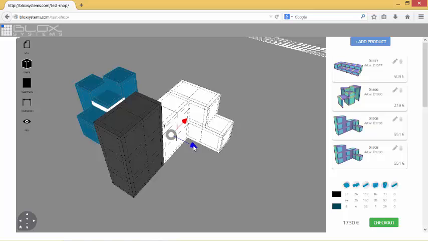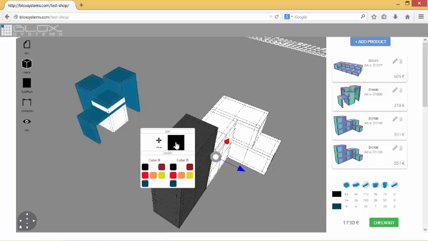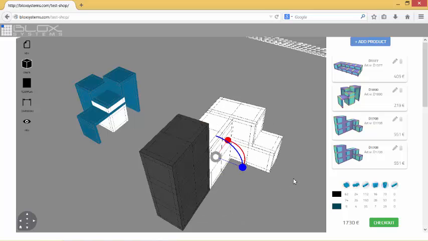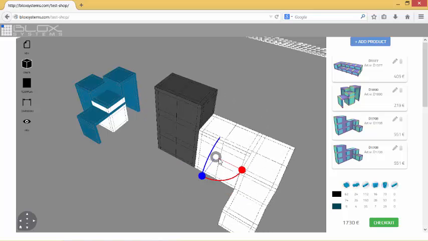I can easily just move and rotate, just right click and then rotate, and it will rotate the way you want, and always snap to 90 degrees.